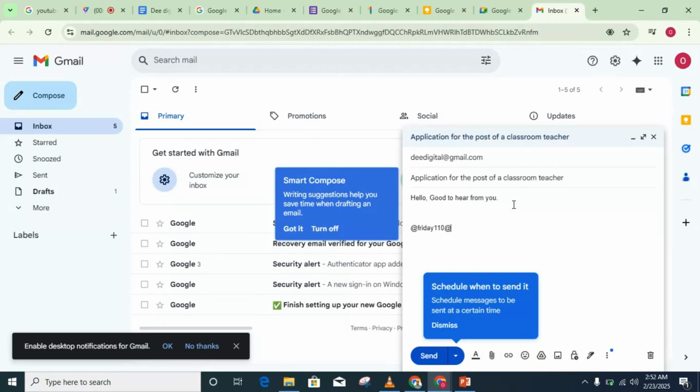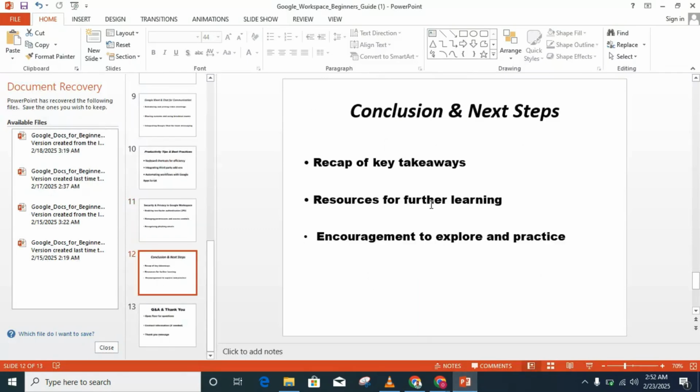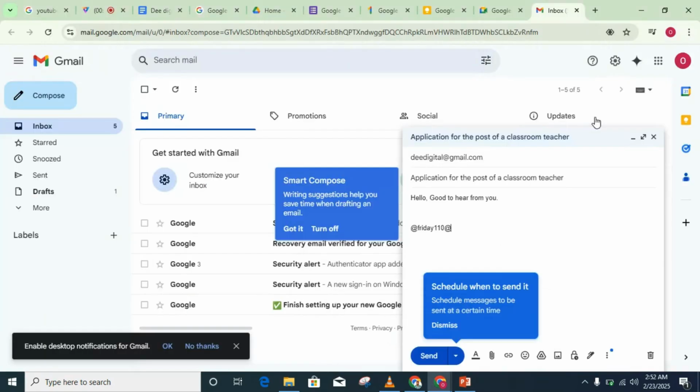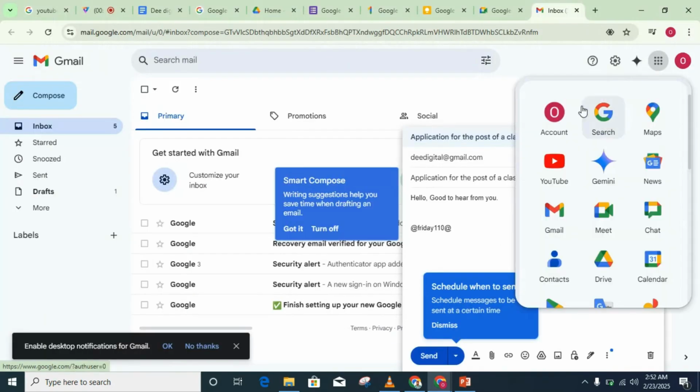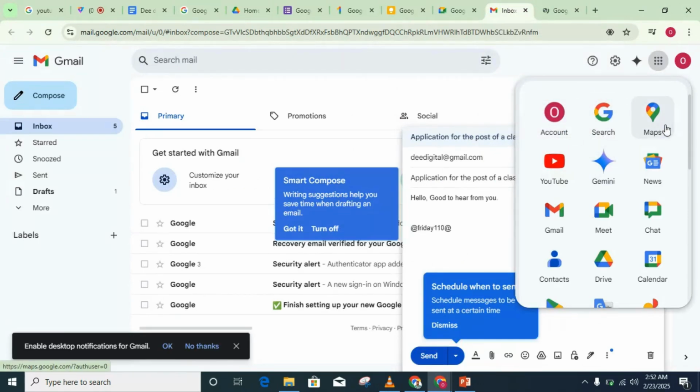So I guess with that, let me see what we have here again. And now this is the conclusion. Just to recap, resources for learning, improvement, or exploring. Let me follow my notes here. Like I said, this is your normal account, the Gmail account, your mail and everything. This is your personal account, and this is your mail, and you have your Google search and your map. Once you create a Gmail account, it will allow you to have access to all these things.